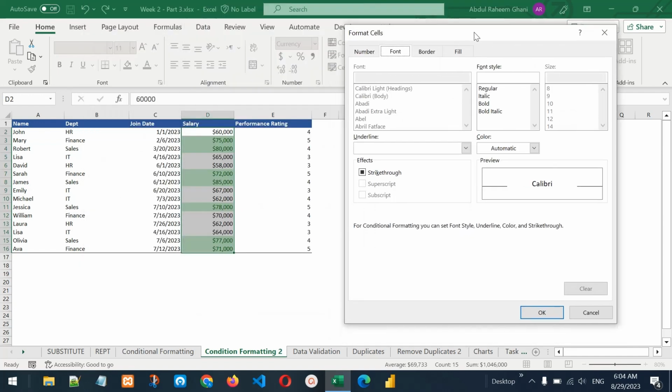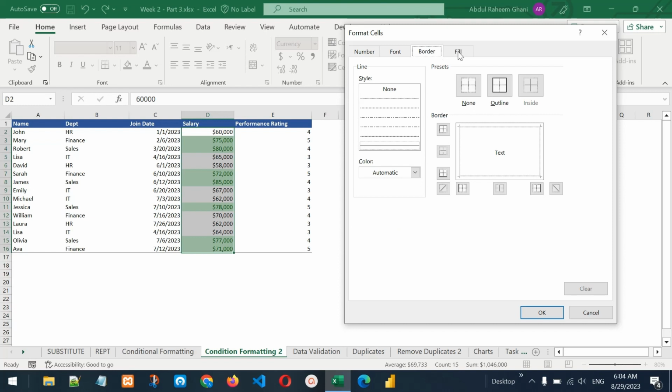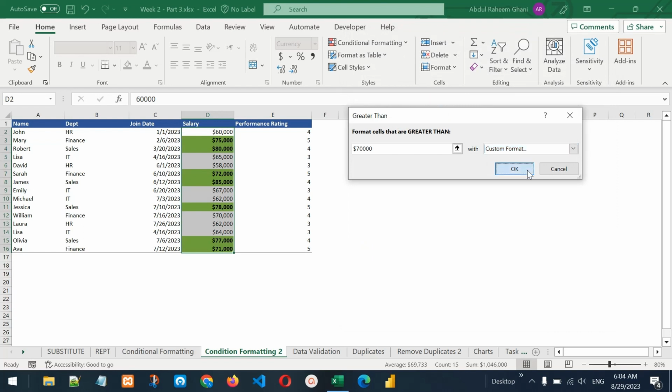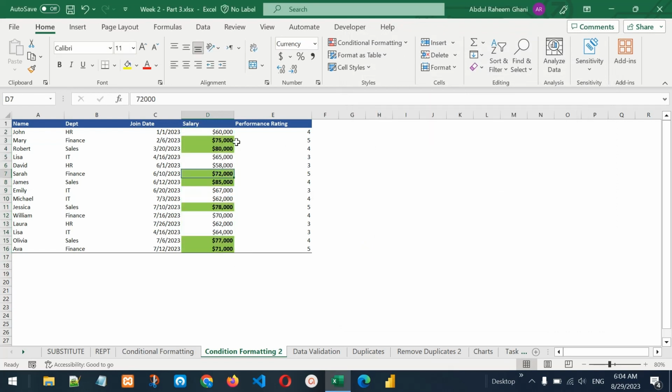For example, I want to bold that, I want to give it a border, or no, I want to fill that with this color, green. And if I click OK, now we see that the values which are above 70,000 are formatted based on our selection.